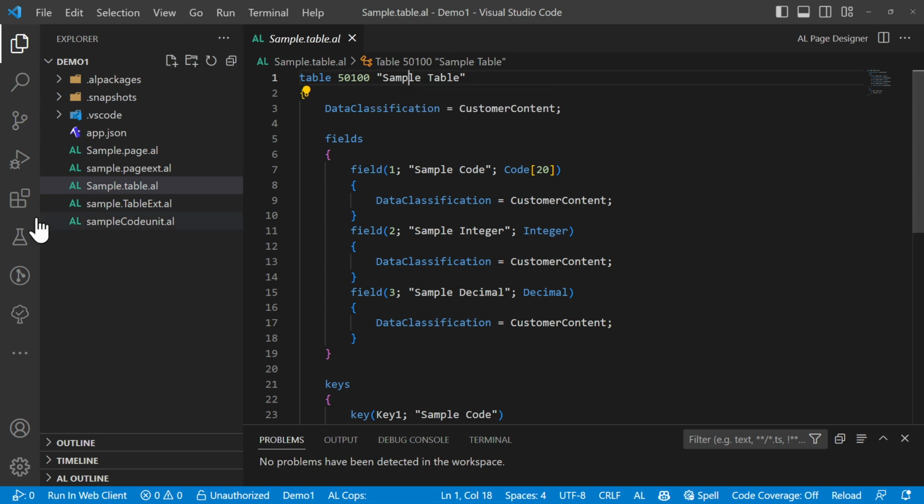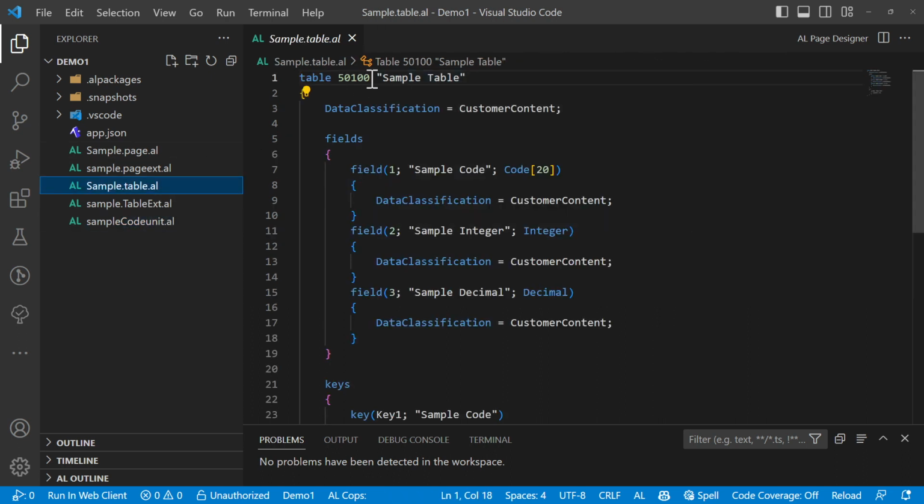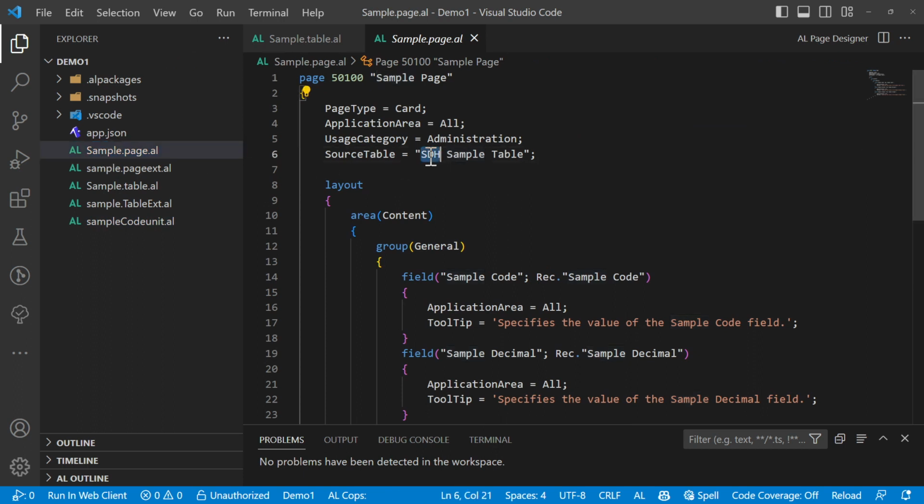So before I change it, let's look in this code unit. This is still called sample table. It is referring to this table name, not the number. So what I'll do is click F2 and change this to SDH. What will happen? The table name will change. The source table of the page will have the new name and the code unit variable for the table will also have the new name. So let's hit enter and go back to the code unit, and you will notice that this got changed. Also in the page, it got changed.